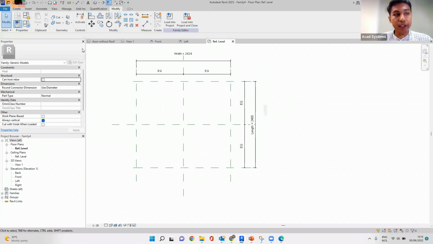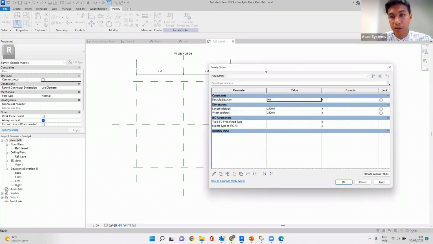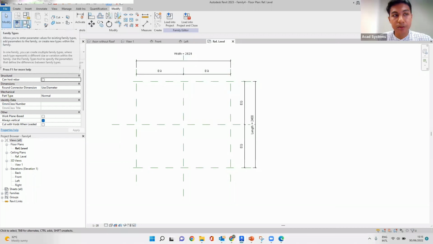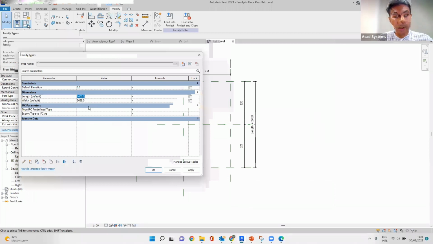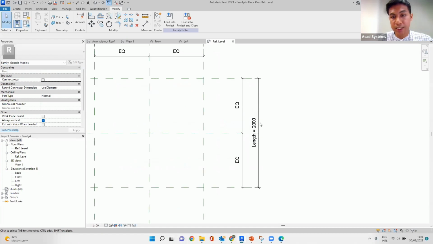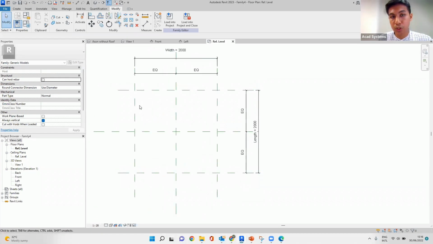So to edit it, you can go to family types here, and then you can see these dimensions, length and width. From here, you can change it. So I'll make the length 2000. But just bear in mind, this is the default length. You'll be able to change it later in your project environment as well. And then for the width, I will also put in 2000. Click on apply and OK. So as you can see, it corresponds to the model. Okay, now we have set in the parameters.